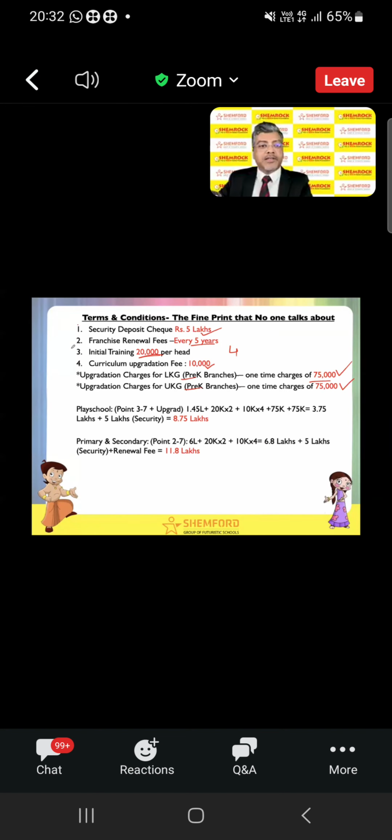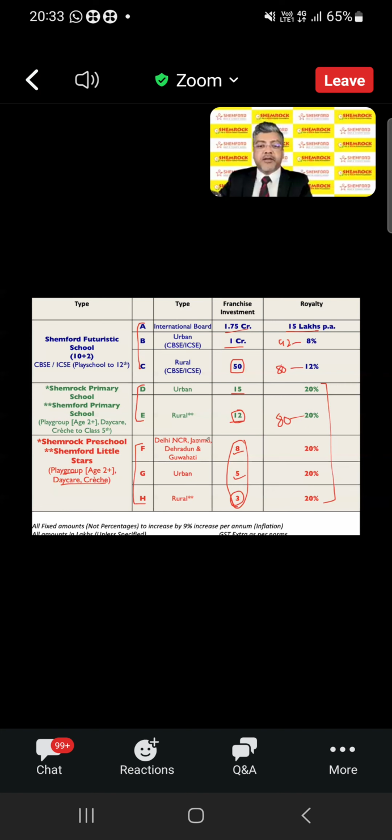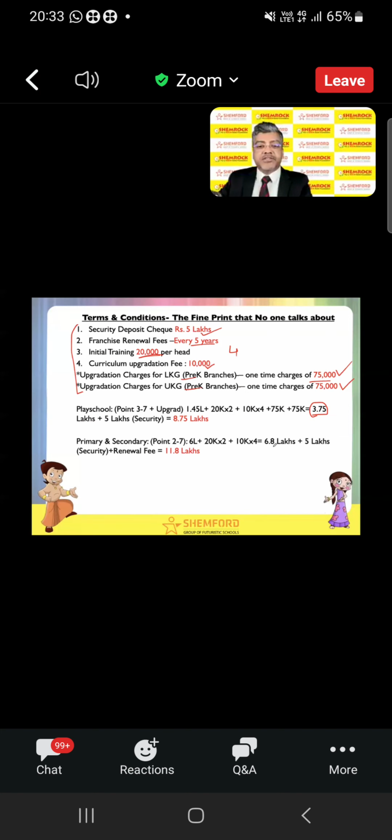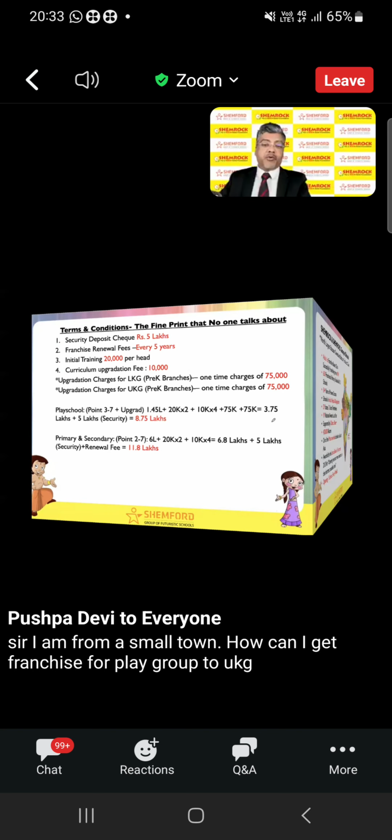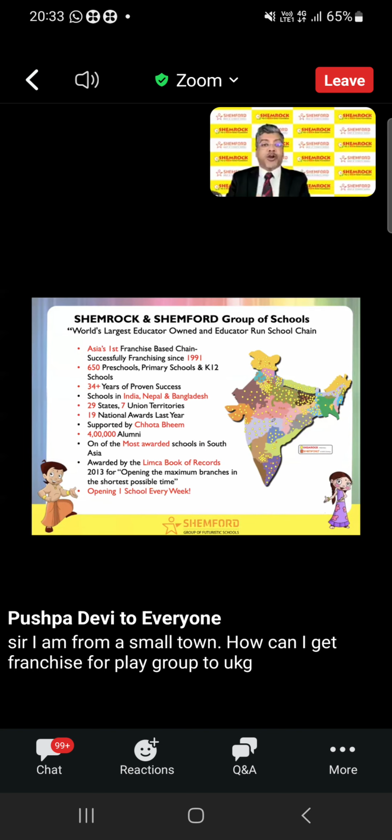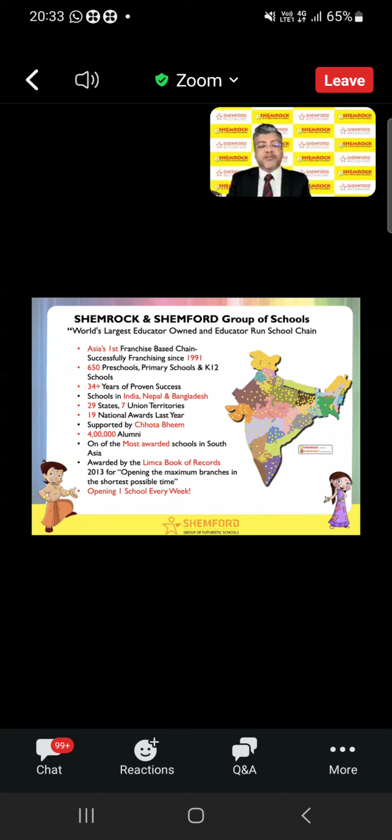So if you add up all this over the next 5 years, this adds up to about 3.75 lakhs apart from the franchise and royalty fee. And for primary and secondary, it adds up to about 6.8 lakh rupees plus a check. So that's the investment, and you join Asia's first franchise school with that kind of footprint, and you'll be a part of the award-winning school chain.